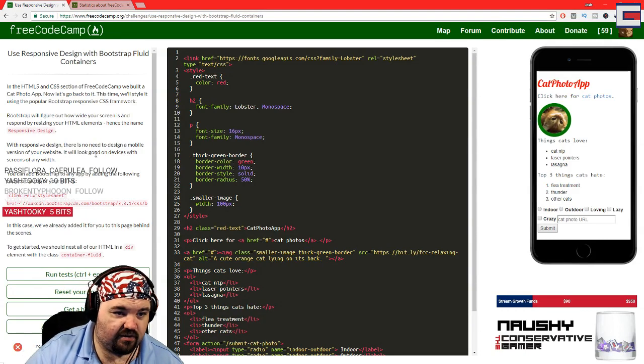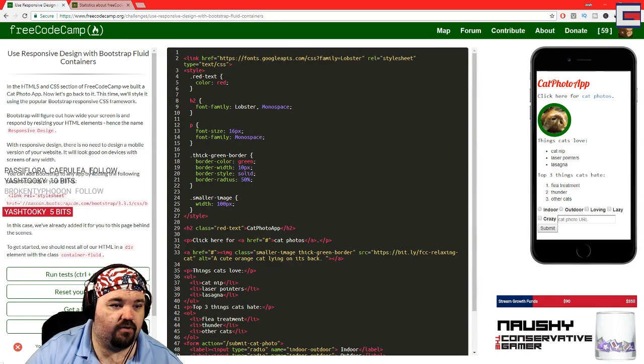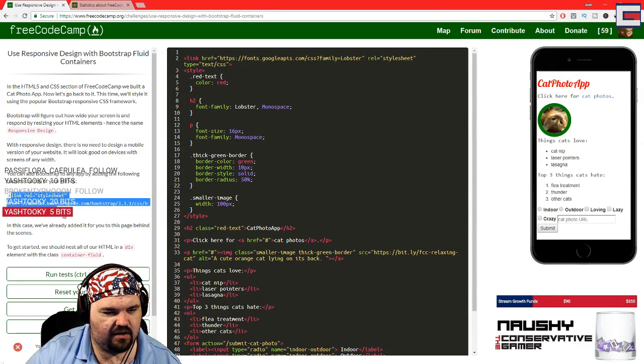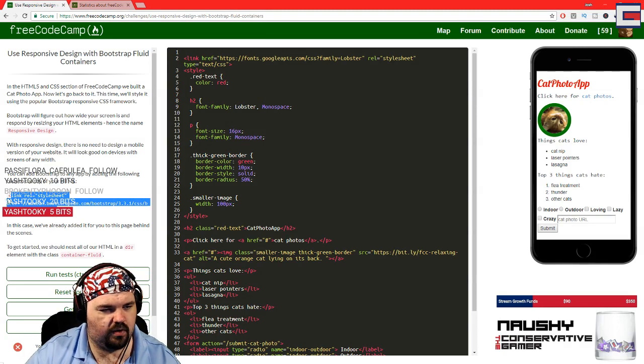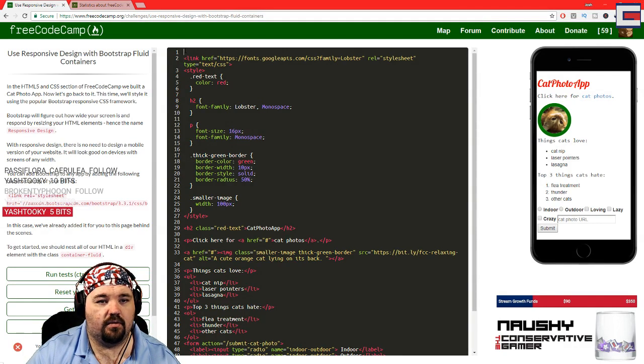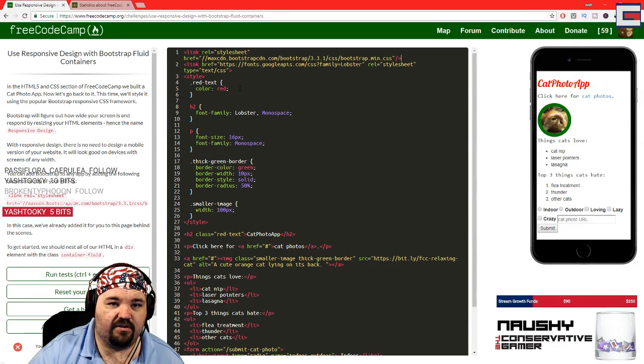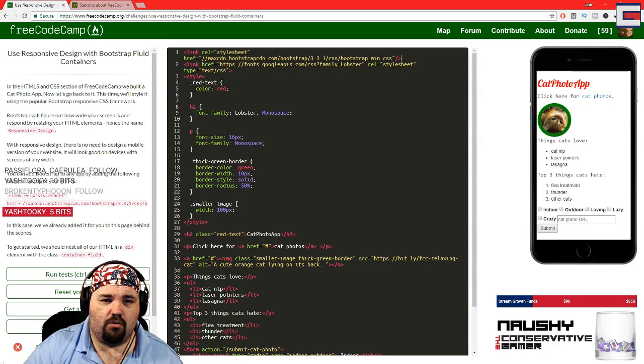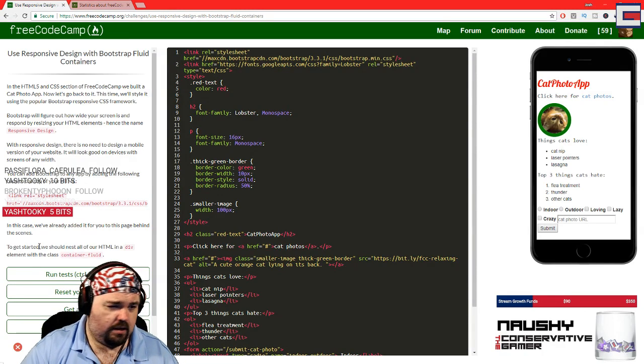With responsive design, there's no need to design a mobile version of your website because it'll look good on devices with screens of any width. We can add Bootstrap to any app by adding the following code at the top of our HTML. That is really cool. Okay, here we go. So we're going to copy this, put it at the top, paste it. So it's just a general Bootstrap style sheet. That's cool.